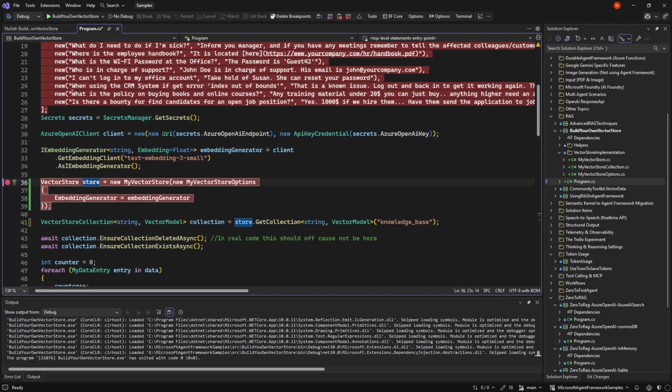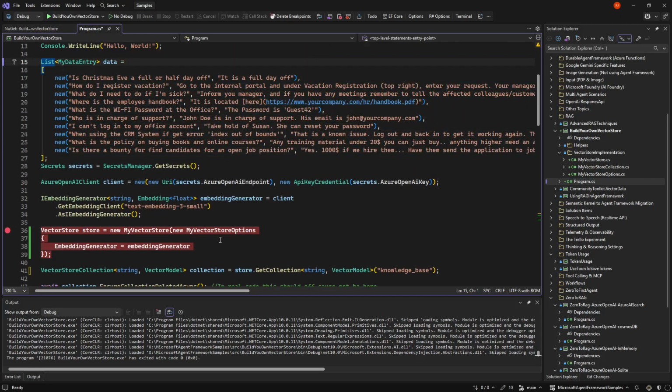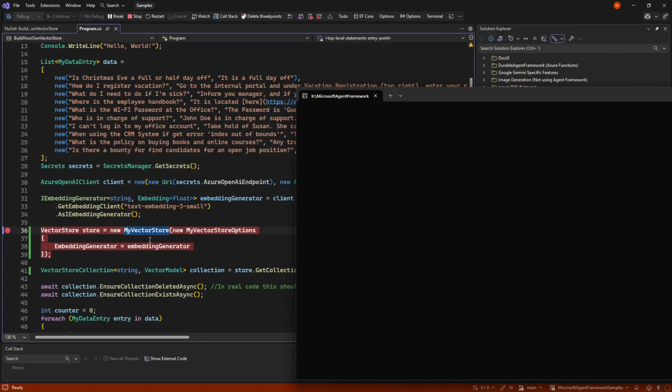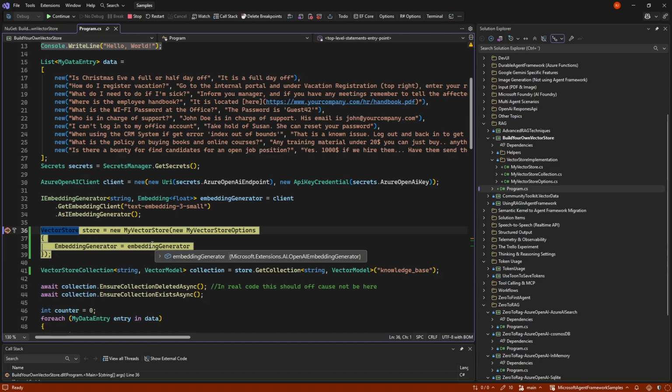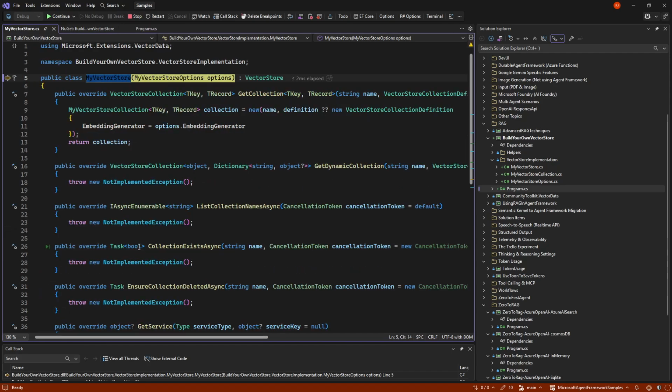But let me run it again, and then let's go into exactly what happens in each one of these so you can get a better understanding what's going on. So let's run it. But instead of just moving over this, I will press F11 so we go in and see the implementation of this.